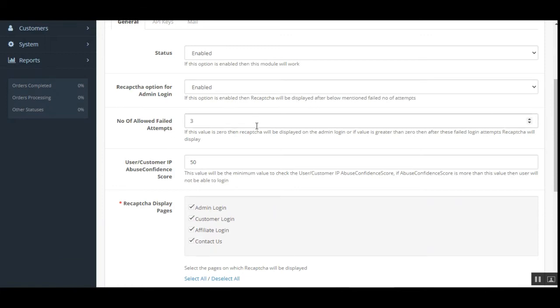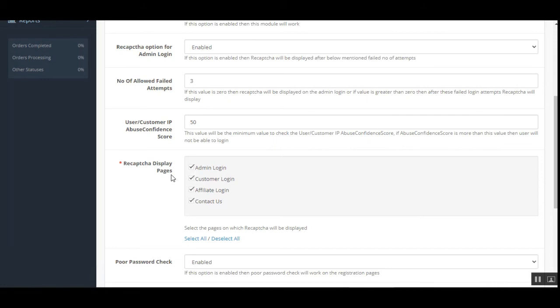So here the admin can define a value for the allowed failed attempts. Then we have the user customer IP abuse confidence score. So from here the admin defines a value for the field, which is a minimum value to check the user or the customer IP abuse confidence score. And if the abuse confidence score is more than this value, then the user cannot log in to the web store.